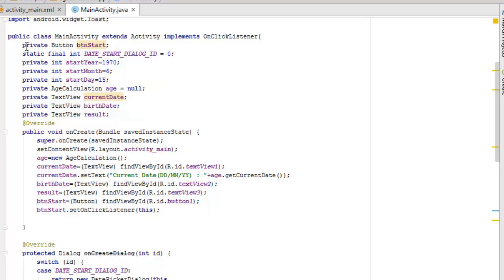We declared some private fields: the button btn start, and a final integer, date start dialog ID, to which we assign 0. We have a field called start year, which is 1970. There's also start month, from which month we are starting, which is 6. There's start day, which is 15. So this is just going to be the default date pick.